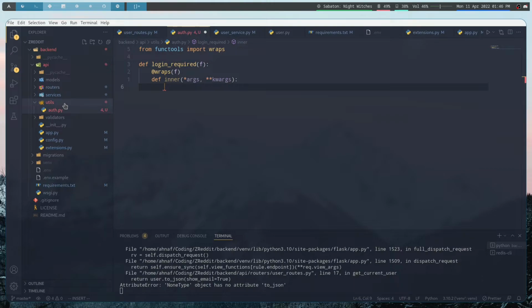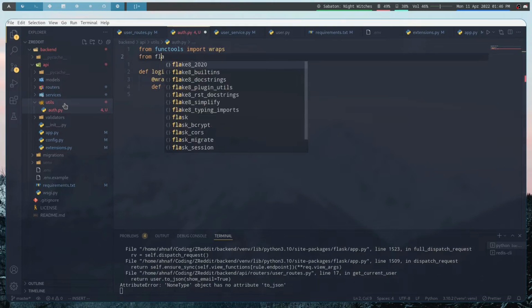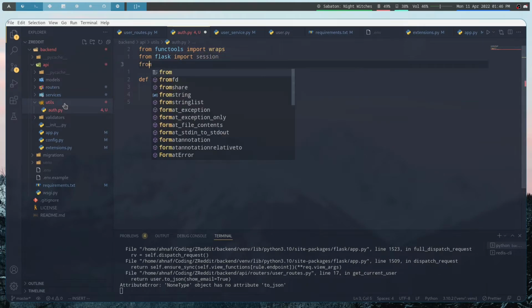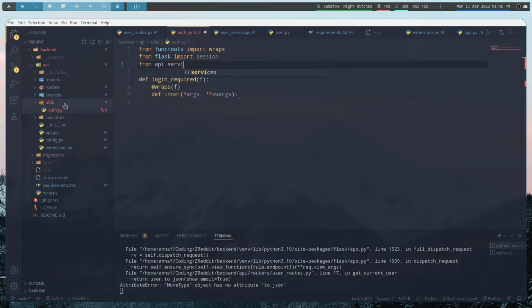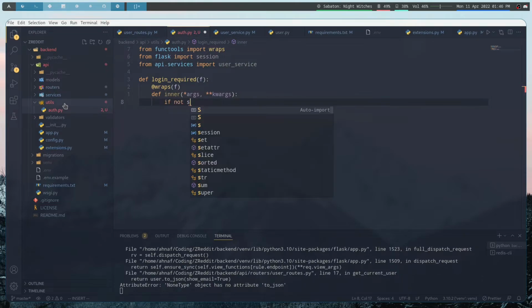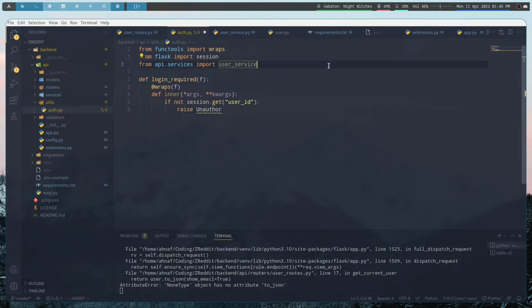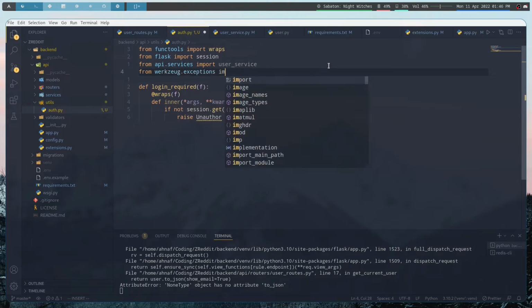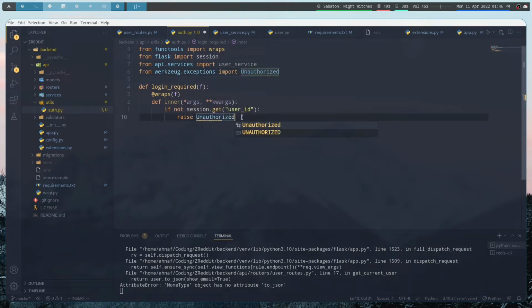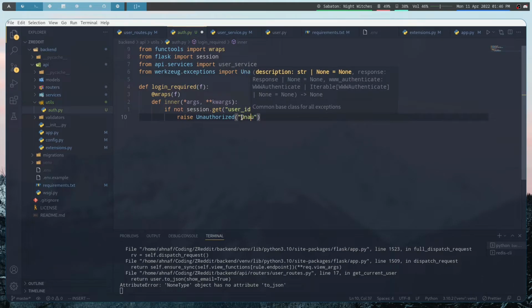Now what I want to do is check if the session exists or not. So from flask import session, and I'm also going to do from api.services import user_service. Okay, so if not session.get user ID, we want to raise the unauthorized. So I want to import that from worksuite.exceptions import Unauthorized. So Unauthorized, and this will be Unauthorized. Literally, that's all we're going to do.